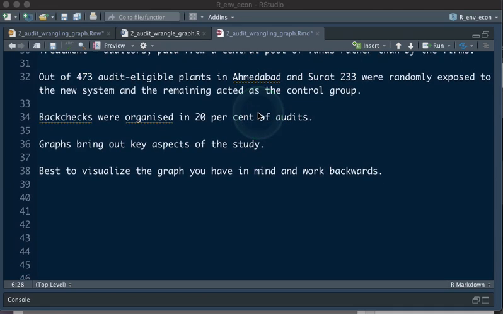Out of 473 audit eligible plants in Ahmedabad and Surat, 233 were randomly exposed to the new system, and the remaining in the old system acted as the control group. So, in the control group, the firms basically choose their auditors but not in the treatment group. And back checks were organized in 20% of the audits, both in the treatment and the control group. So, the auditors went in, measured the pollution, and later independently, for 20% of the plants, some independent measurements were made.